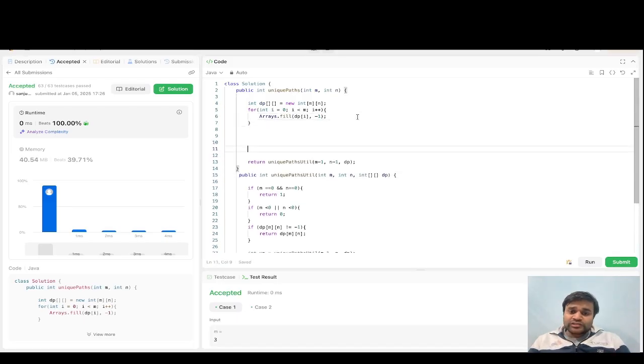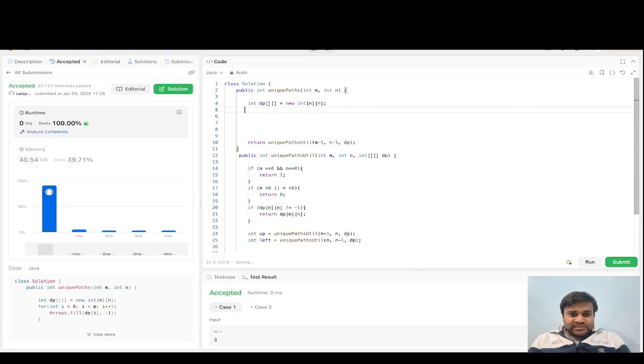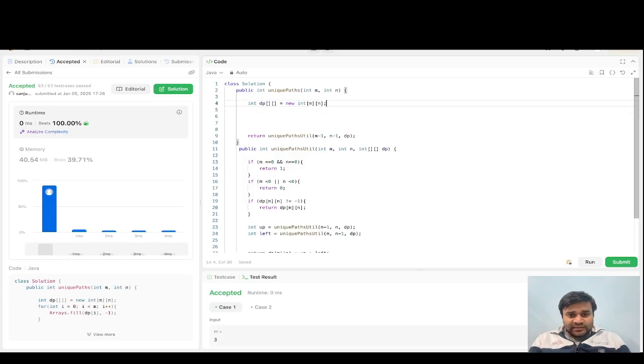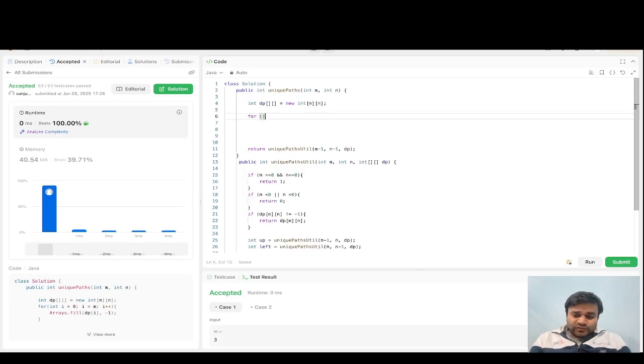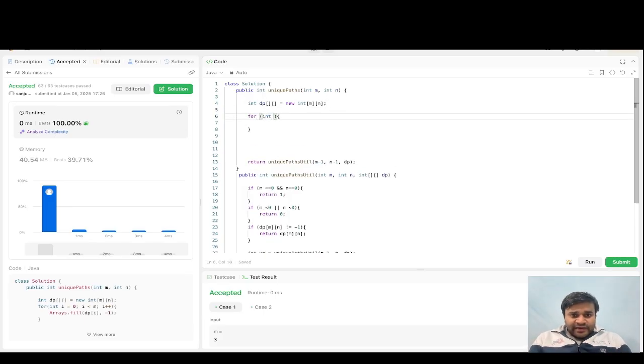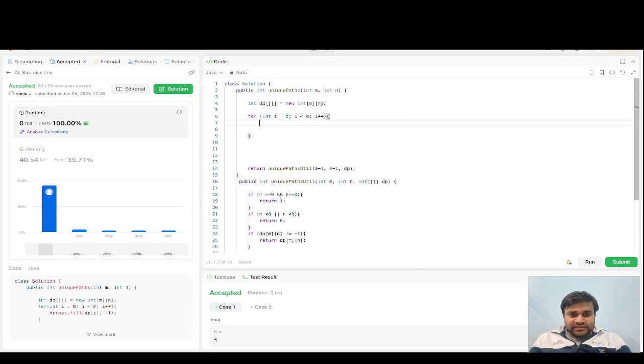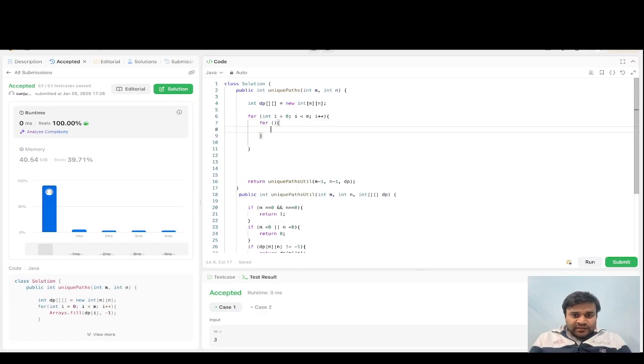In the tabulation approach, okay, so no need for this line. First we have to fill the base case. For the base case, we can simply write: for int i equal to 0, i less than the total rows, i plus plus, for int j equal to 0, j less than n, j plus plus.